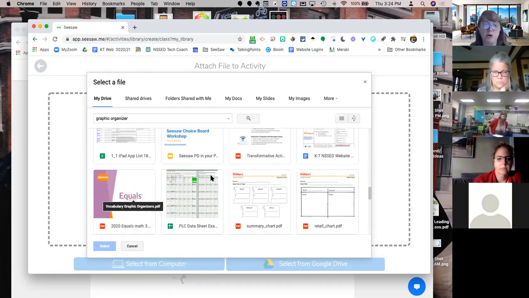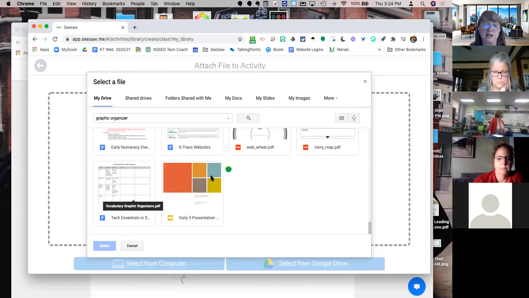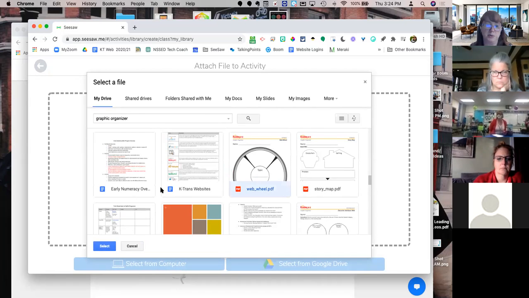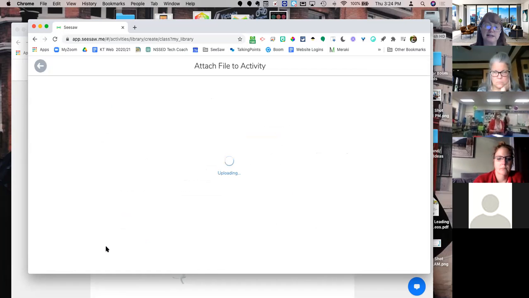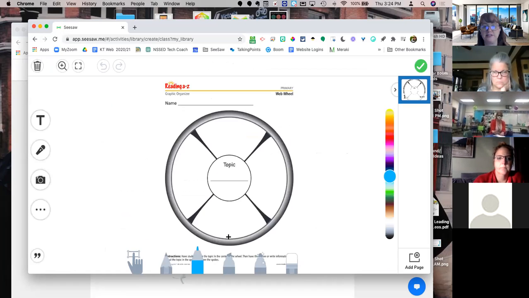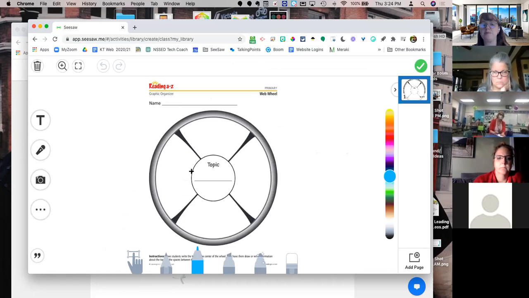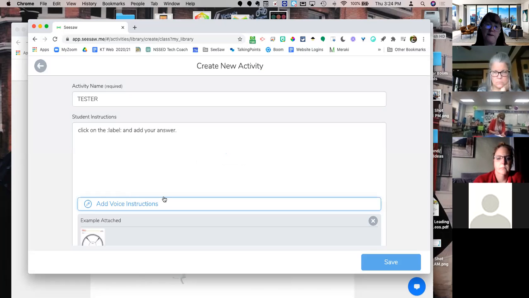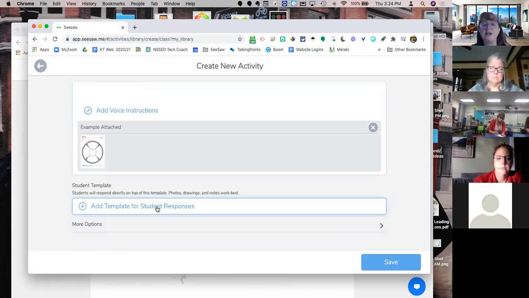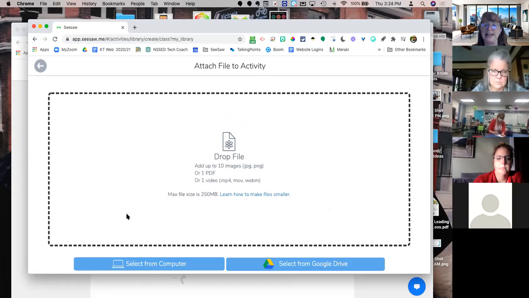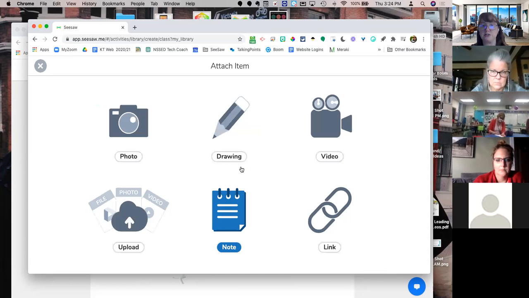So let's say I want to use a graphic organizer. Sure, I'll use this one. And I'm going to click select, and it's going to attach the file to the activity. And then this one I would make as a sample. And then down here is the one I would do the same upload for the student. And then the student would use that one to fill in their answers.